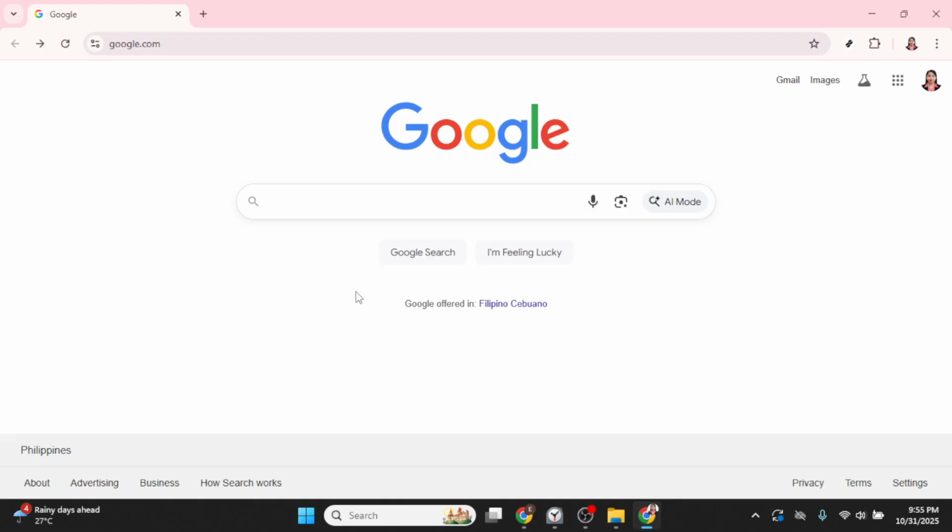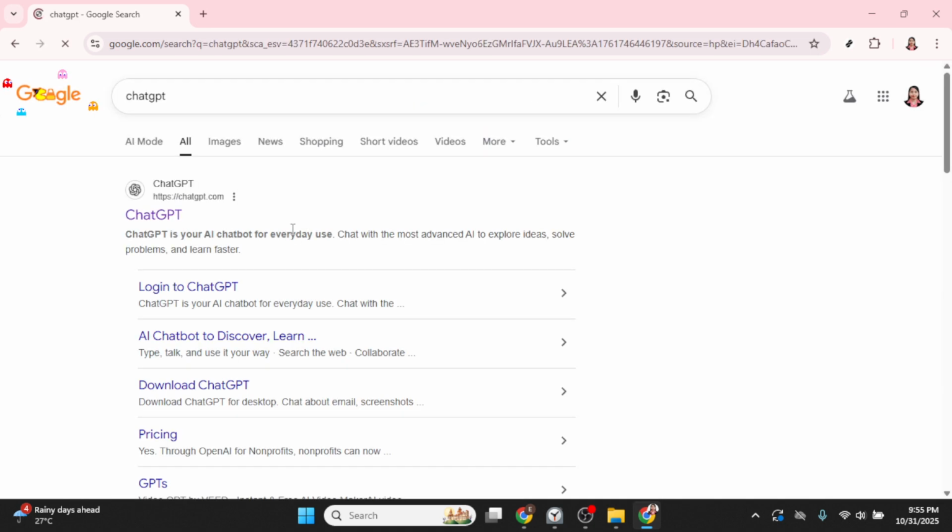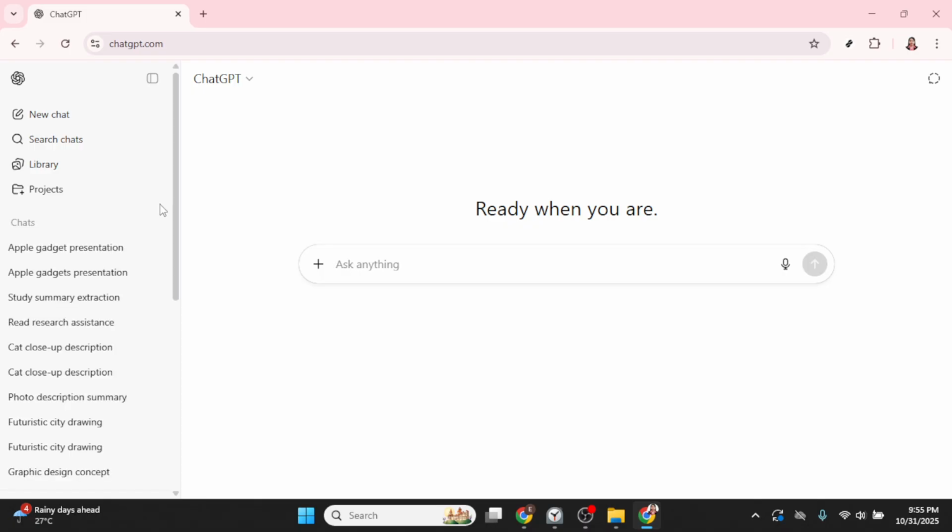First, open up your web browser and navigate to Google. Once you're on the Google homepage, type ChatGPT into the search bar and hit enter. You should see the ChatGPT website as one of the top results. Click on this link to be taken directly to the official ChatGPT page. It's important to make sure you're on the right website to ensure the process goes smoothly.